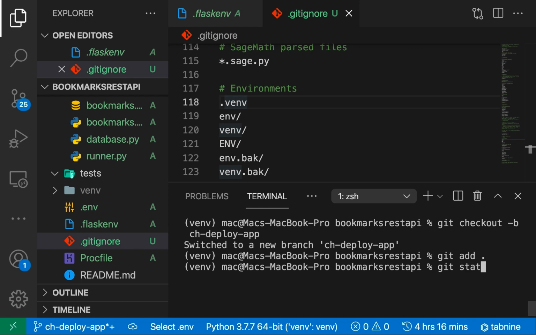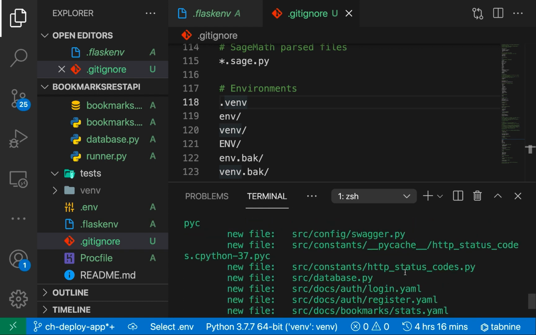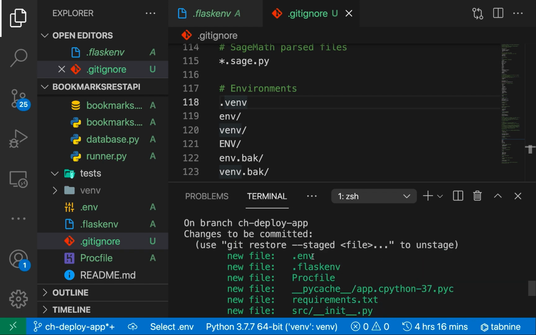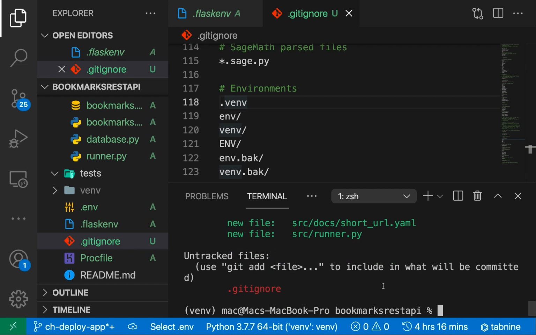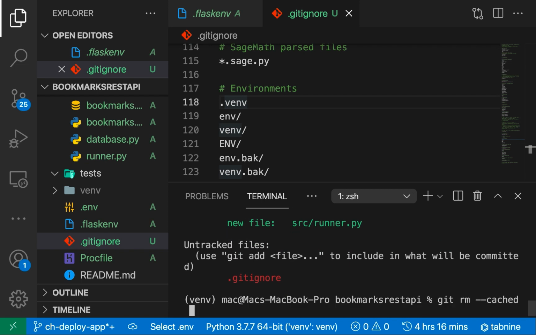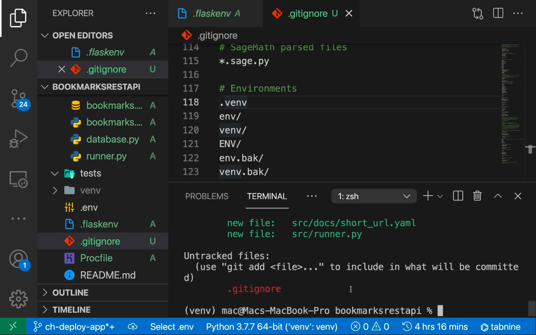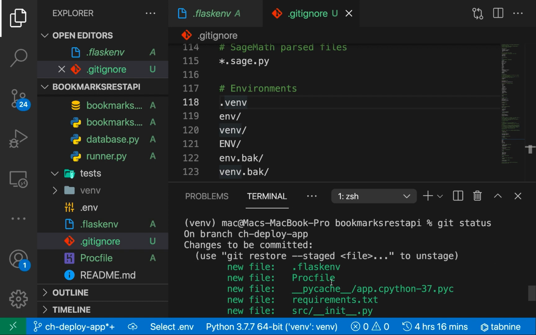So if we do a git status, we should be able to see that we have all these files. Now we need to remove our main .env that has things we shouldn't commit. So over here we can remove it by doing git rm --cached .env. You can see it gets removed. So if we do a git status again, you can see that it's gone.